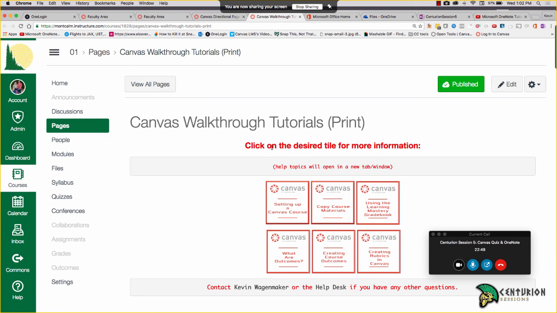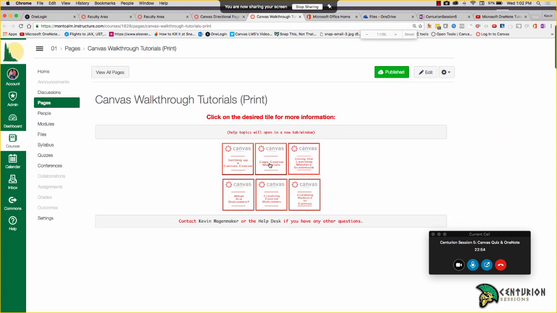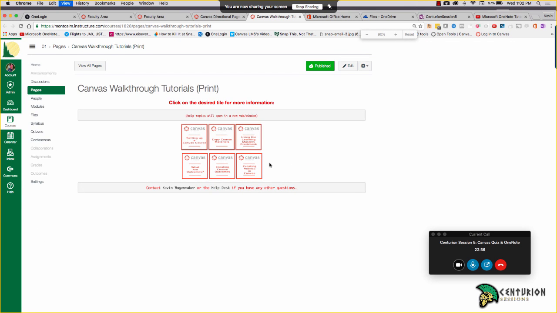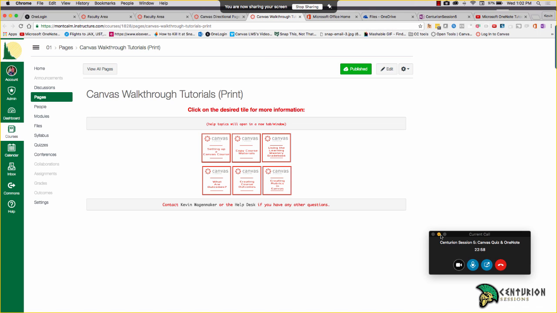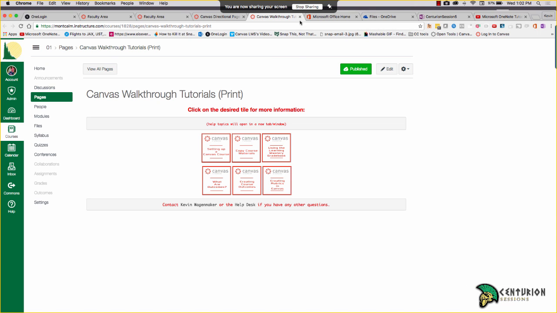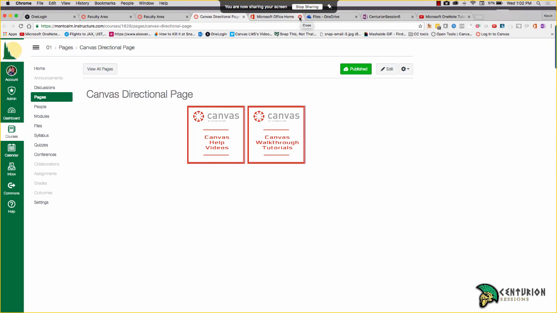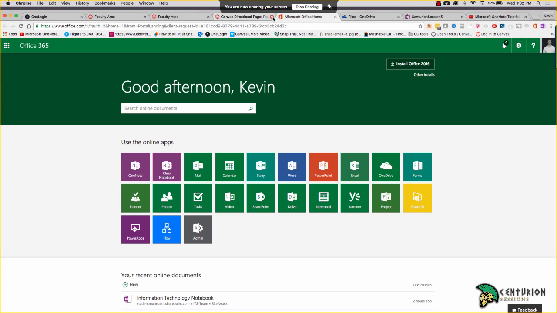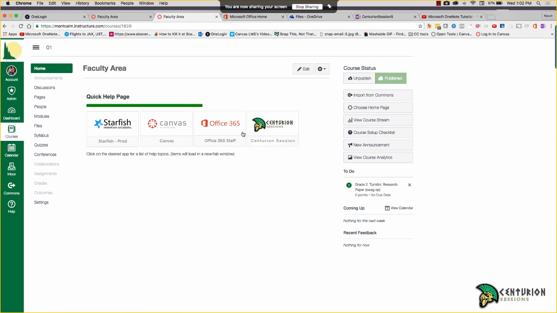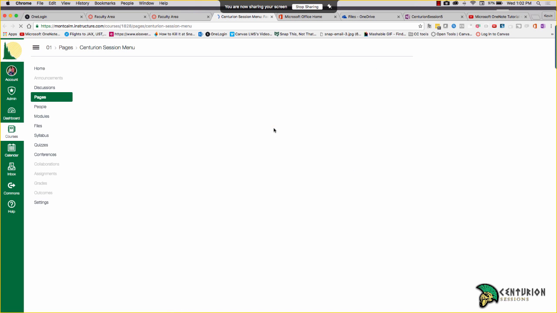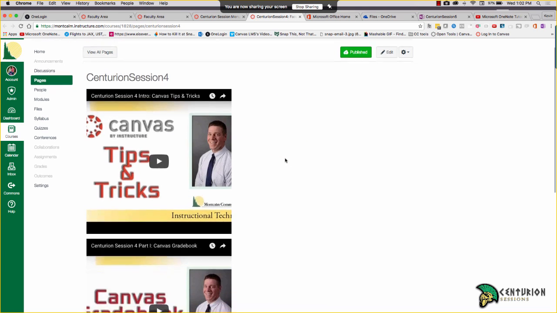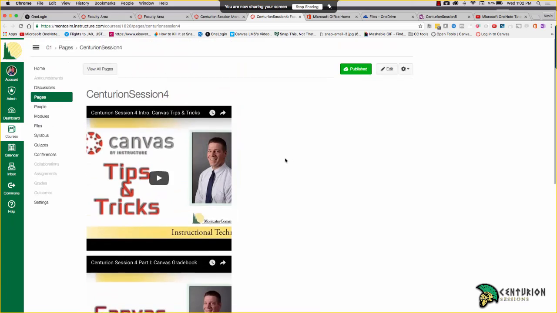Now I might not have everything there that you want, or the specific item that you want. I'm still working on building this library, so stay tuned. But it is my hope that you find this to be more organized. Keep in mind that every tile is set to open in a new tab. So you can always come back here and say, I want to check out Centurion session number 4. You can click on that tile, and as I build, those items will be available to you.